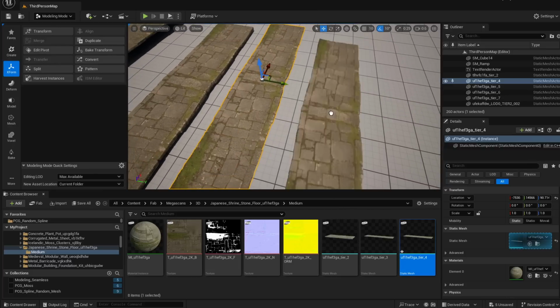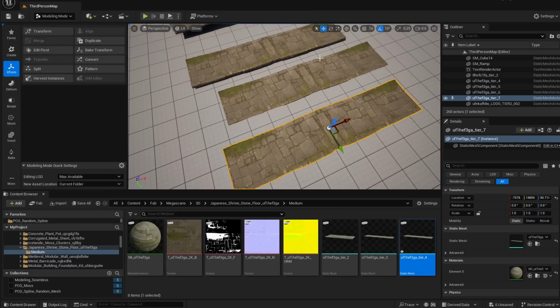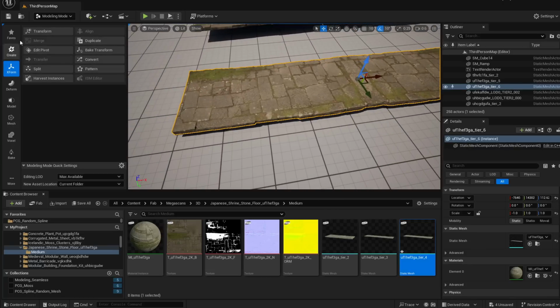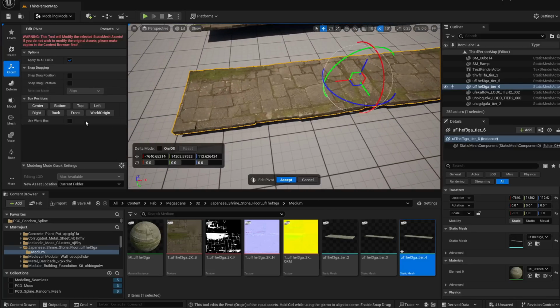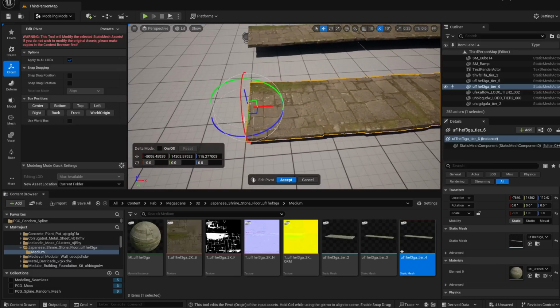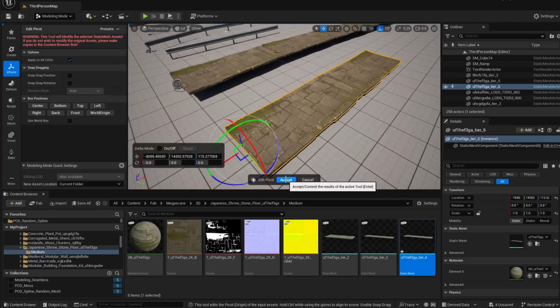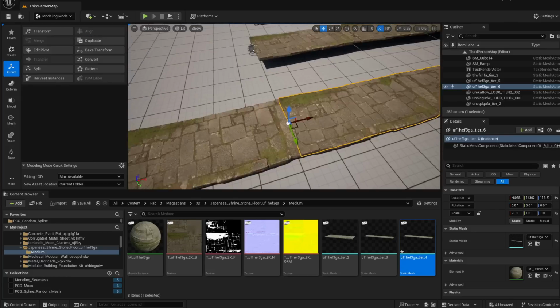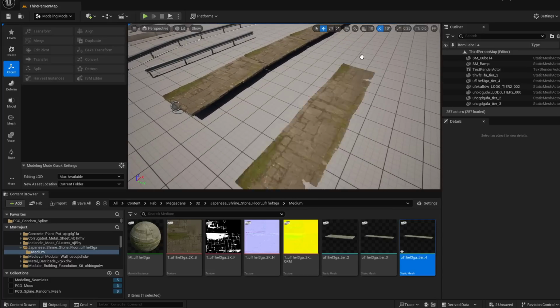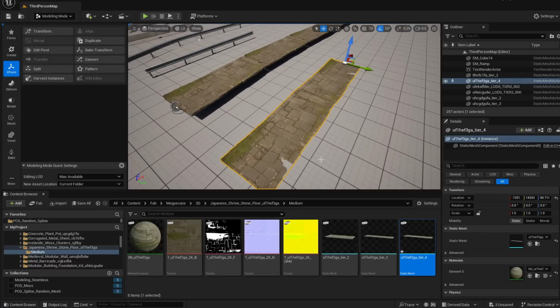I can place the object, or it will maybe even be better if my pivot is here at the beginning. So I'll go edit pivot again. I'll click the front, the back. Okay, so this side seems great for the pivot. I'll click accept. And right now I can use this object anywhere in my level if I want to.